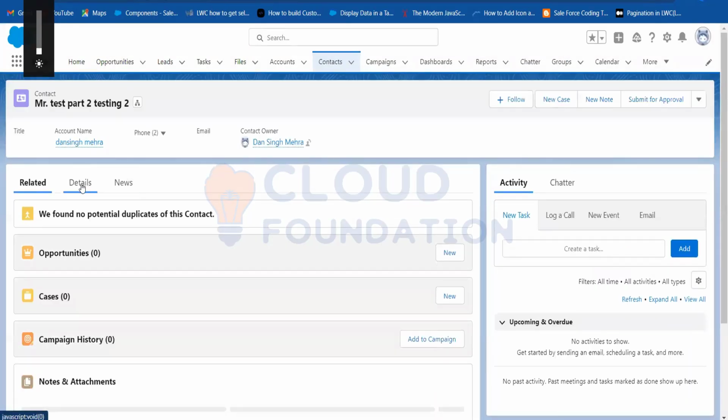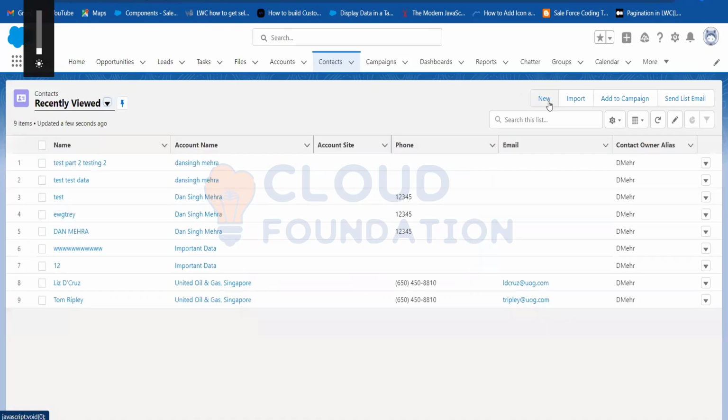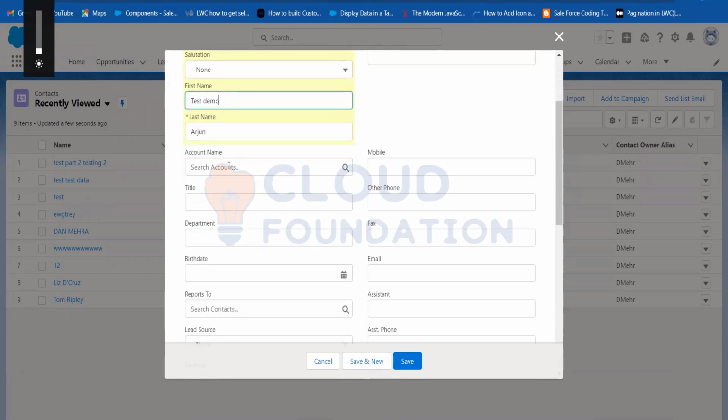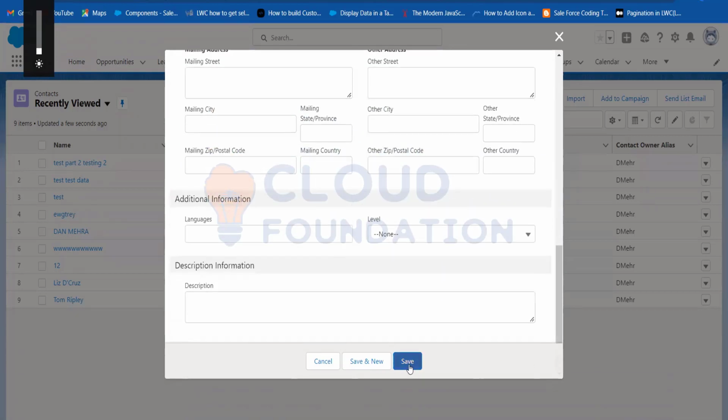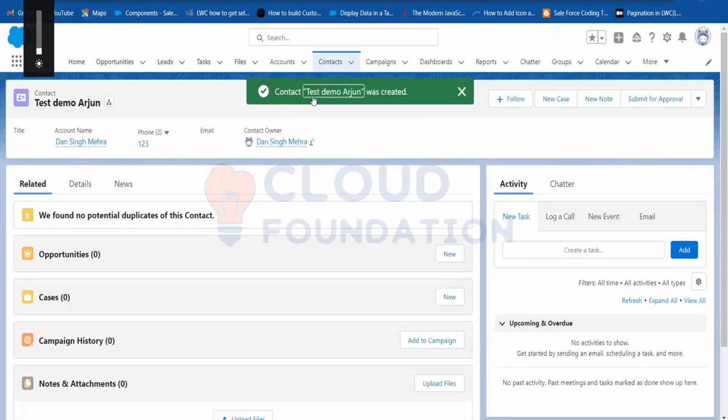Okay. And if I go to a detail page, let me create a new record. New. And I will say 1, 2, 3, last name Arjun test. Okay, let me save. I have to put the account, Dancing Mehra. Let me save. So basically, what I want is this record, test demo Arjun.